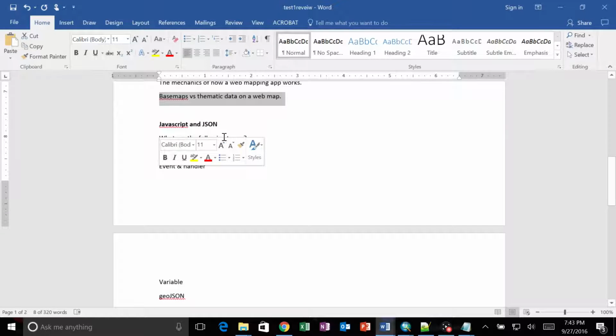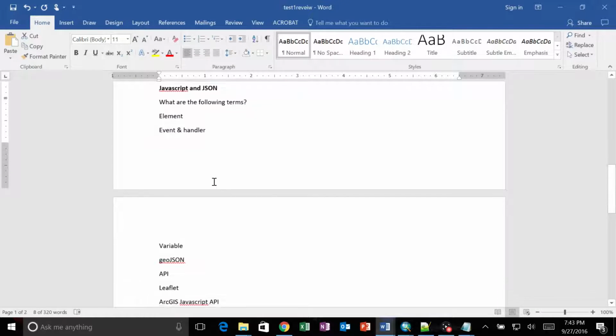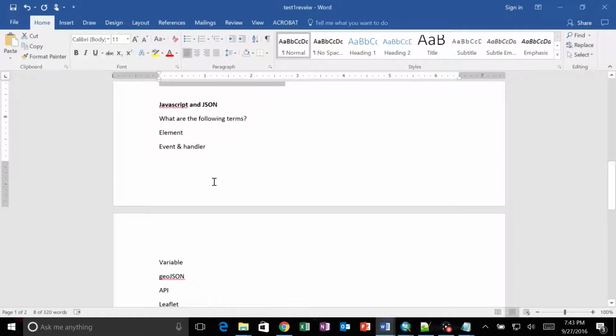Okay, so for the JavaScript and JSON section, as I'm calling it, basically I want you to be able to define some terms. And this is an incomplete list. I'll make this list longer.